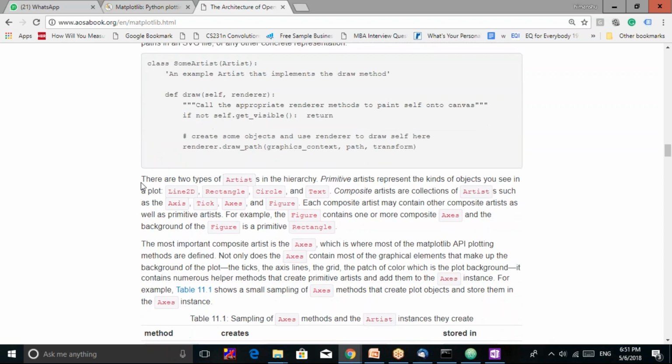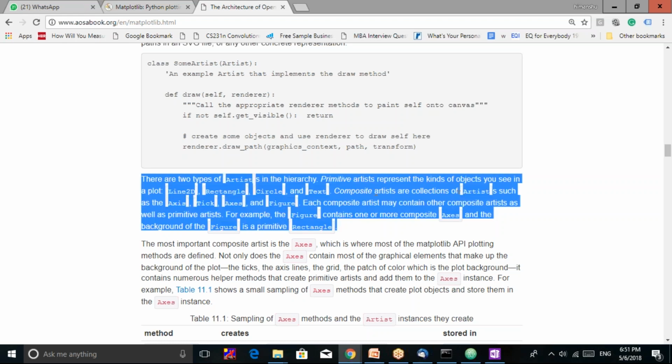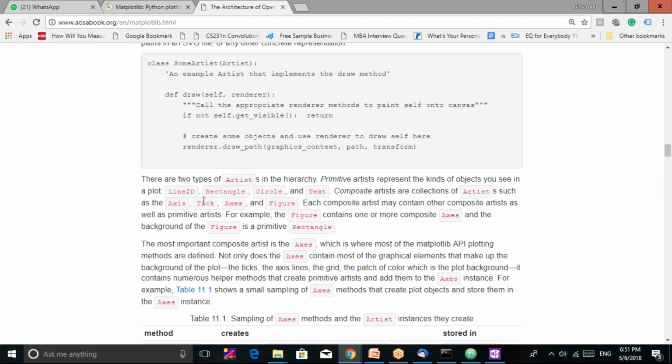Okay. Now there are two types of artists in the hierarchy. One is primitive artists, which represent the kind of objects you see in a plot, like Line2D, Rectangle, Circle, and Text. So a primitive cannot be further divided. Composite artists are collections of artists such as Axis, Tick, Axis, and Figure.